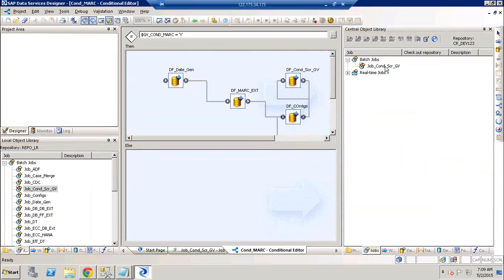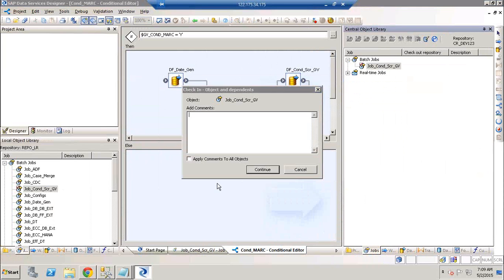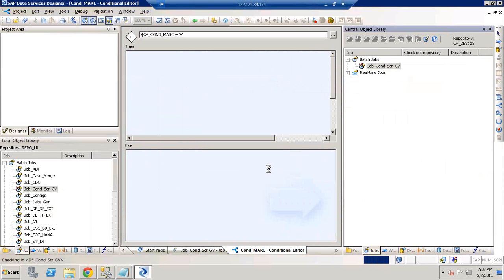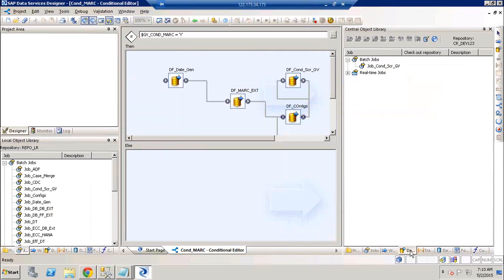So now to add these changes back to the central repository, I can do a check-in with objects and dependents and click on continue, the change request 1, 2, 3, 4. Now if you go back to the data stores tab and see, now we have all these data stores whatever we added.